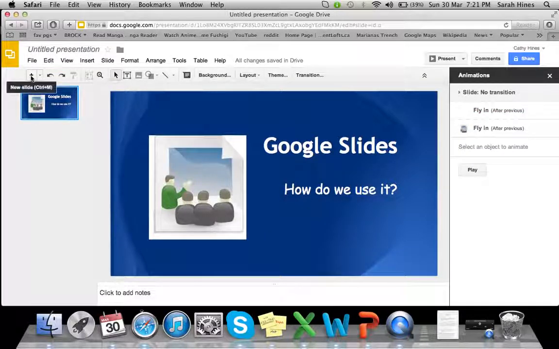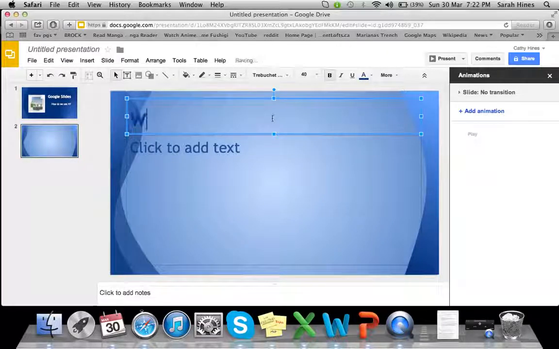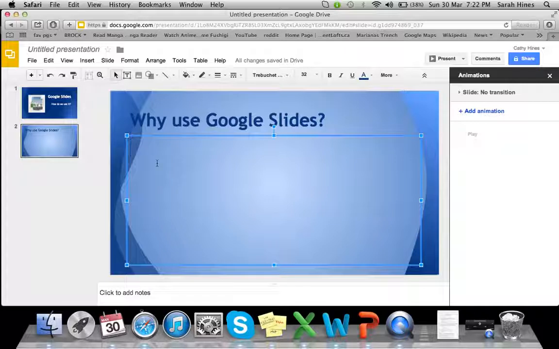Click on the plus sign to begin the next slide. For the next slide, I continue entering a title, a text, and graphics if desired. Why use Google Slides? That's going to be my title, and for my text I can just start putting in a couple of points.